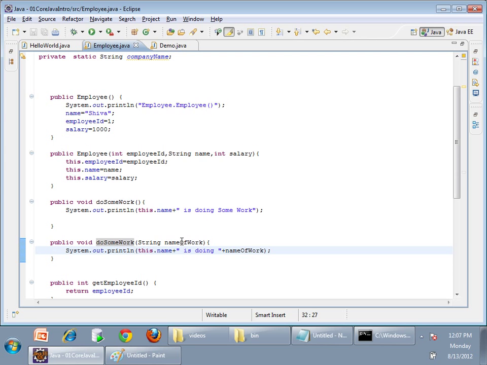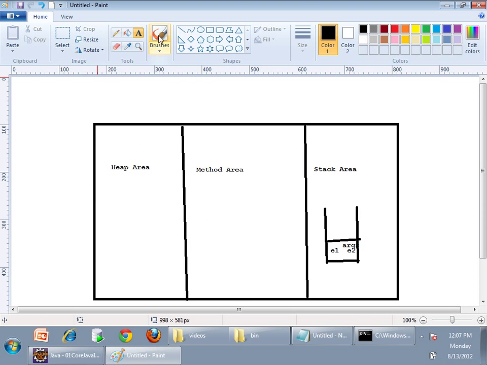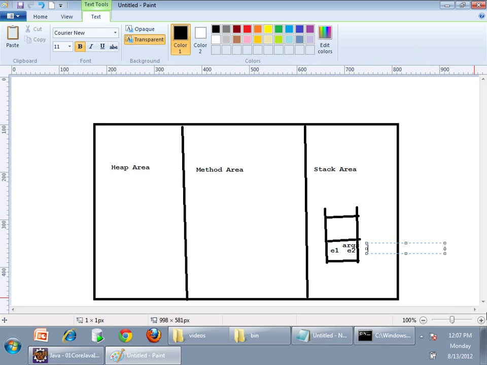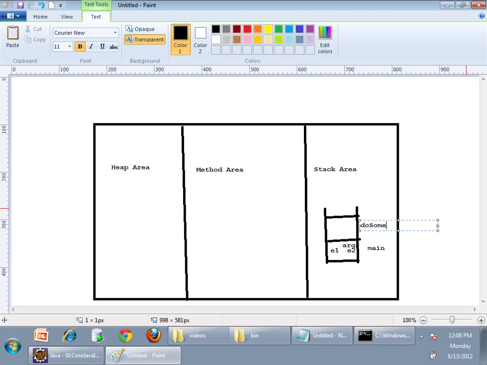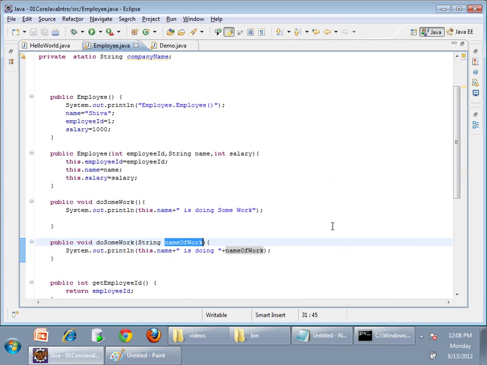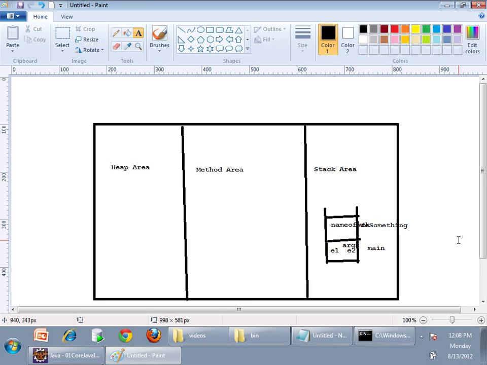Here this is a local variable. The local variable is again allocated memory on the top of the stack. So the stack will have one more element added here, right? This is for main and this is for do something, right? So here the value is allocated for the name. So when the control is inside do something, memory is allocated here, right?